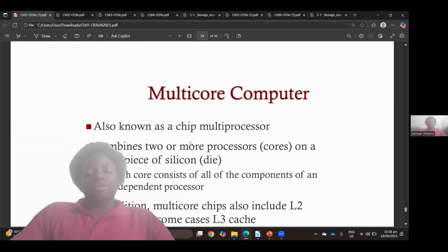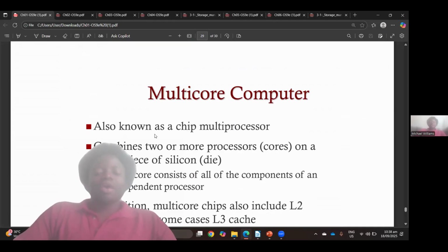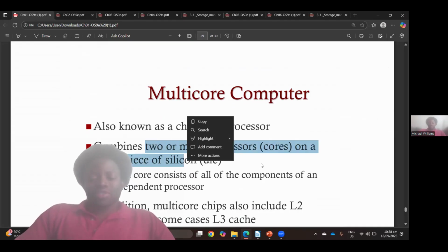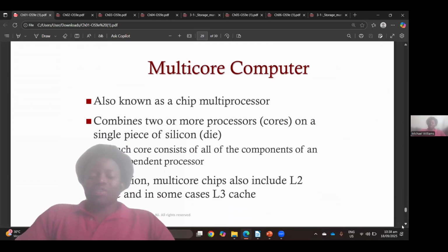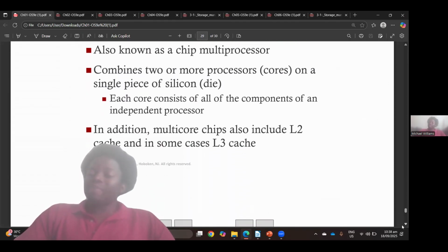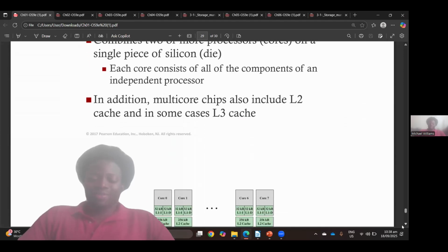Multi-core computer, also known as a chip multiprocessor. It combines two or more processors or cores on a single piece of silicon, the die. Each core consists of all the components of an independent processor. In addition, multi-core chips also include L2 cache and in some cases L3 cache.